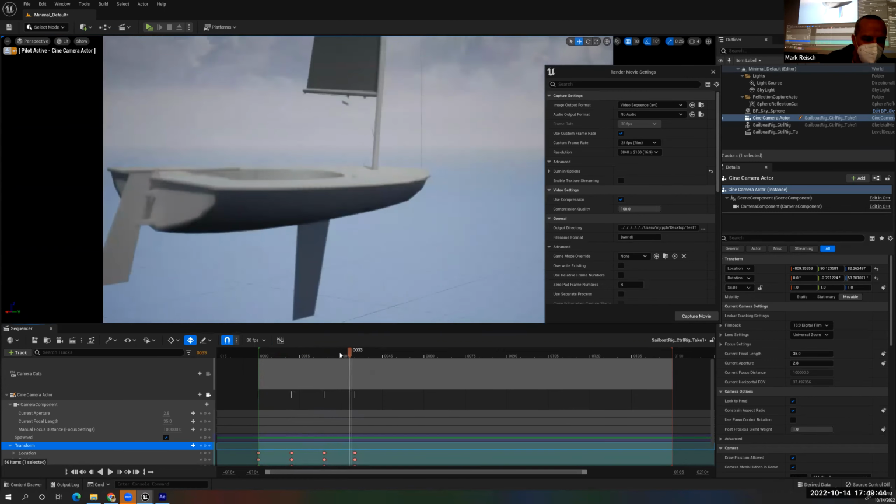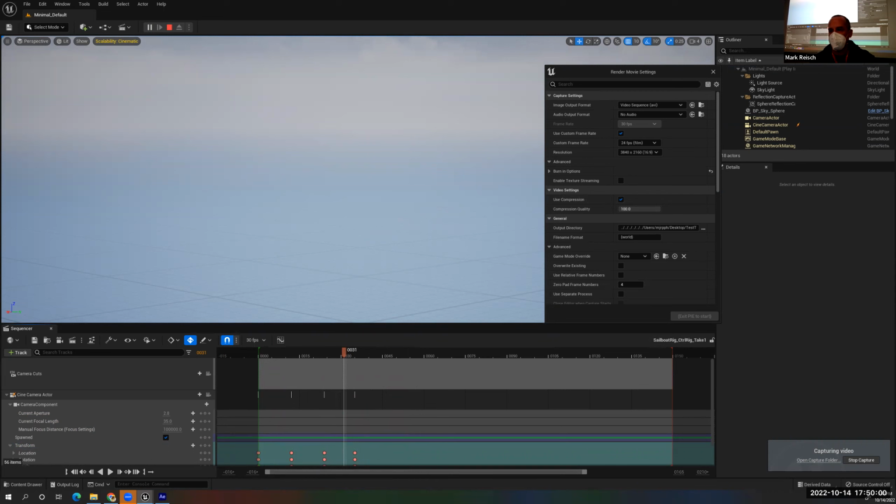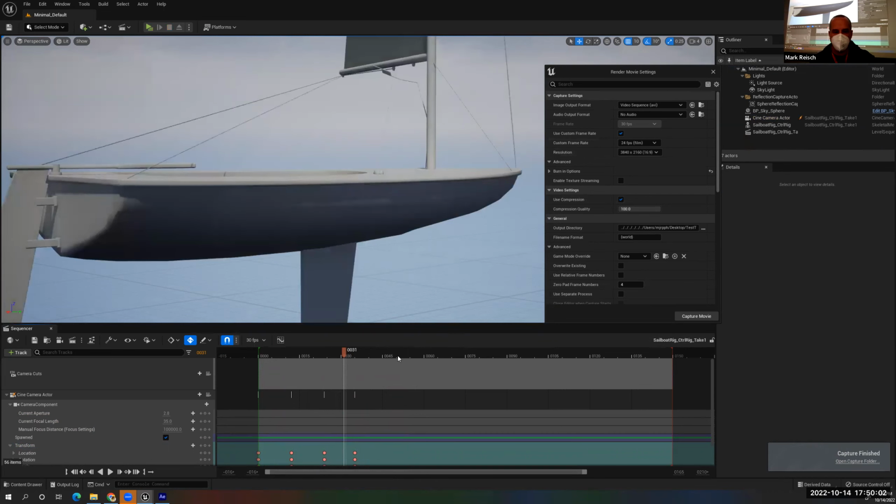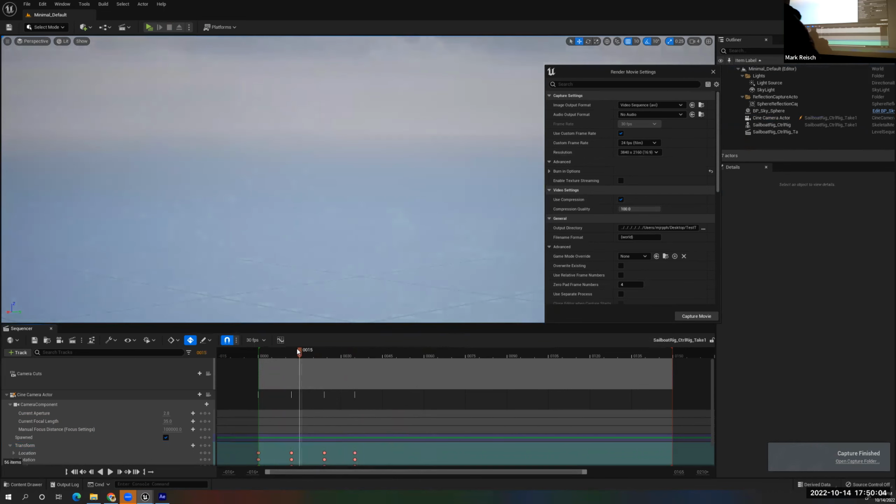Question: the animation is not here anymore. The keys are here, but when I scroll through it, it's not. Yeah, so you have to associate your object to it. So if the keys are there.